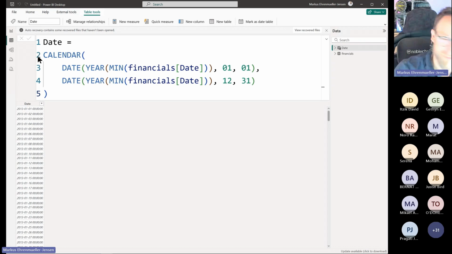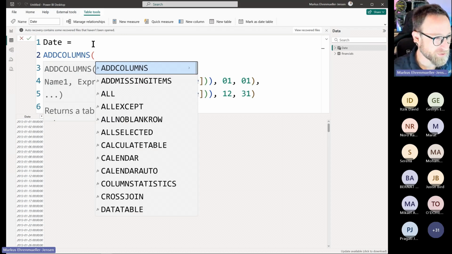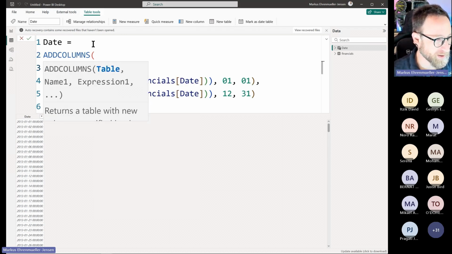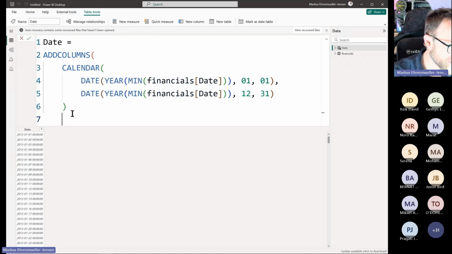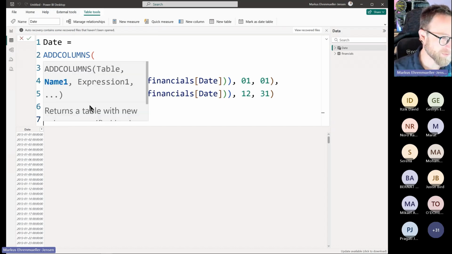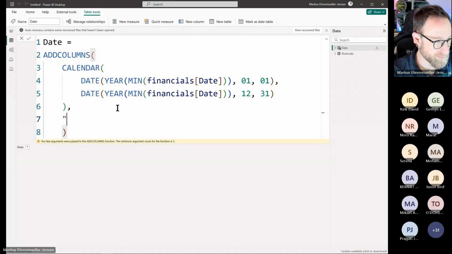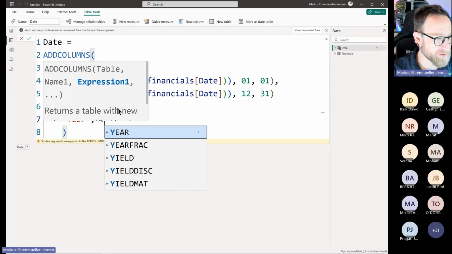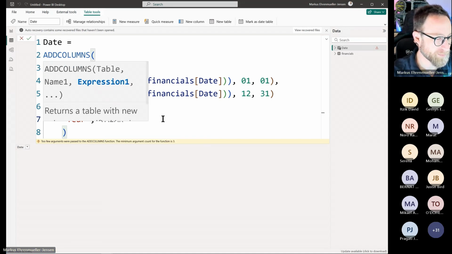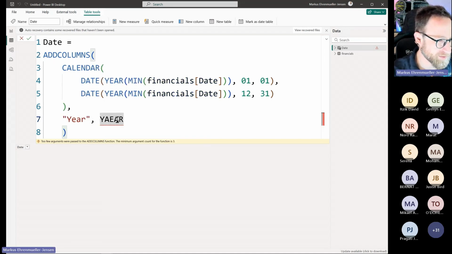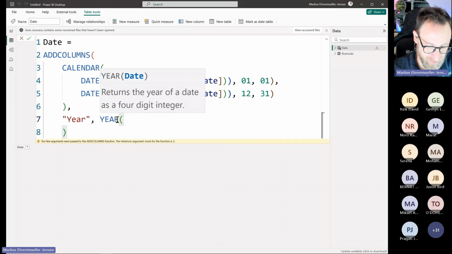Okay. And then we can also add columns here. So we can have just one script which contains everything we need. IntelliSense really is not very helpful here, always in the way. And then we have, for example, I add the year column as the year from my date column.